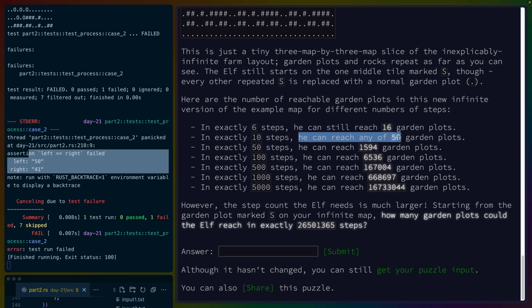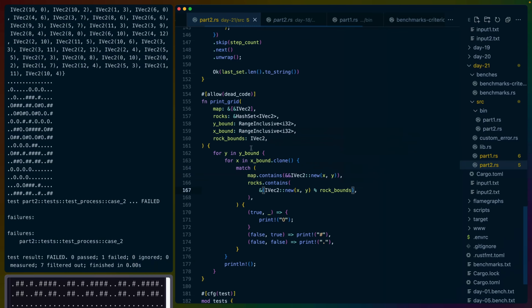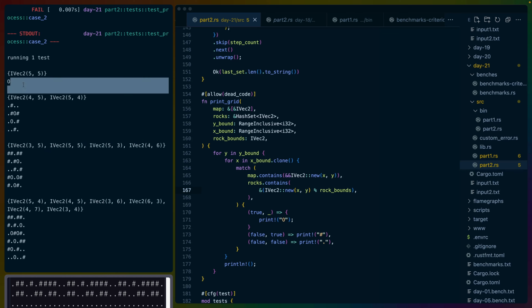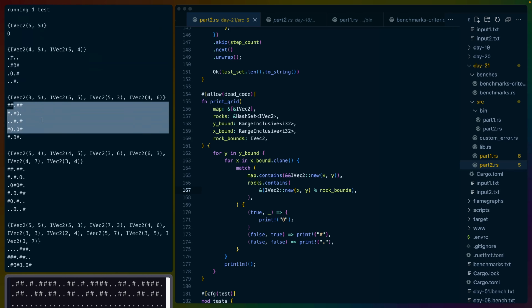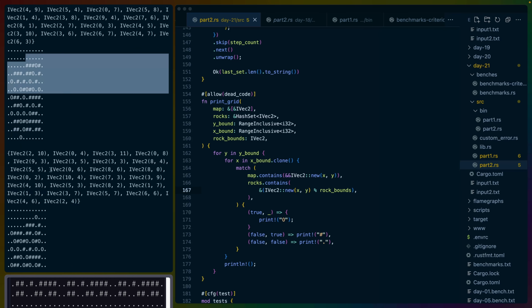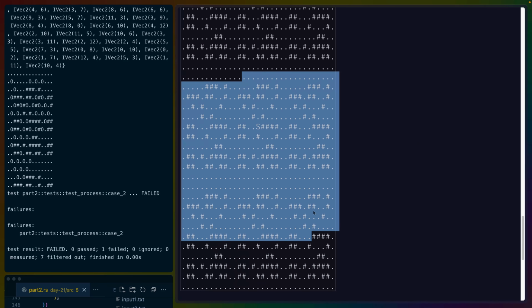In 10, he can reach any of, wait, are we doing the right number? 10 steps, right? So this should be the 10th grid, or I guess the 11th grid, right? Because 0, 1, 2, 3, 4, 5, 6, 7, 8, 9, 10. I think we need the next one, maybe. I wish it gave us the 10th grid. This is just the grid.